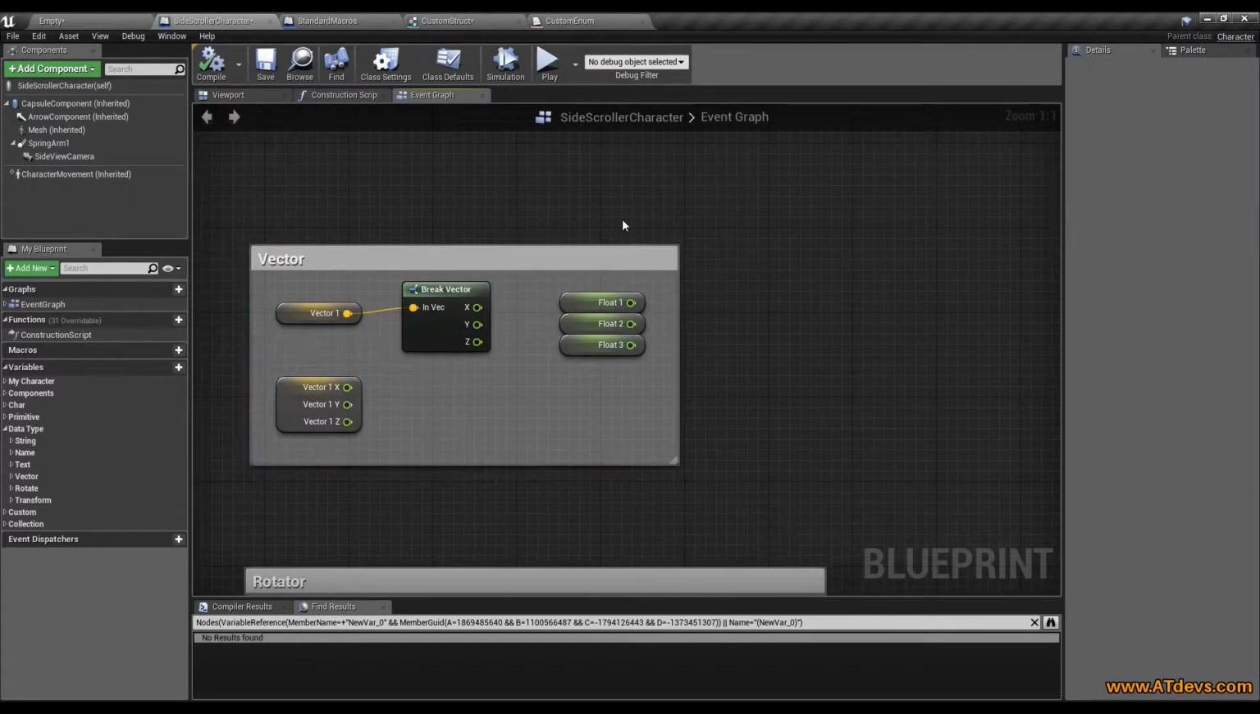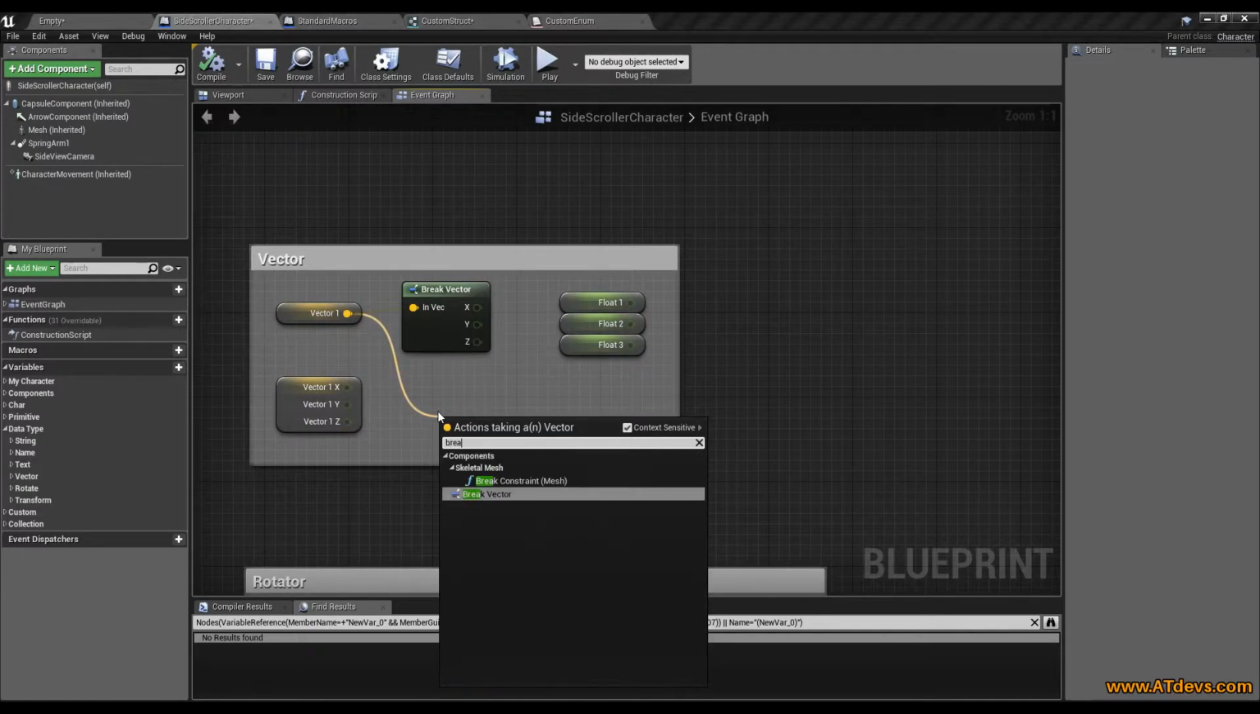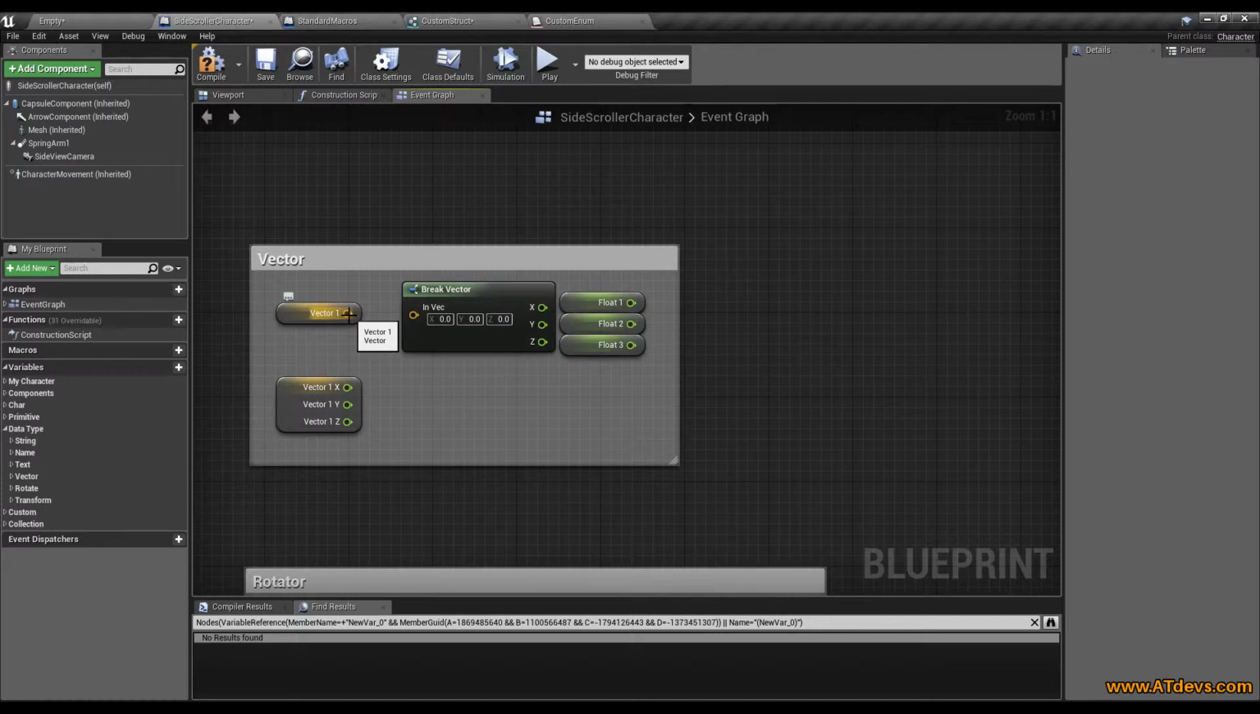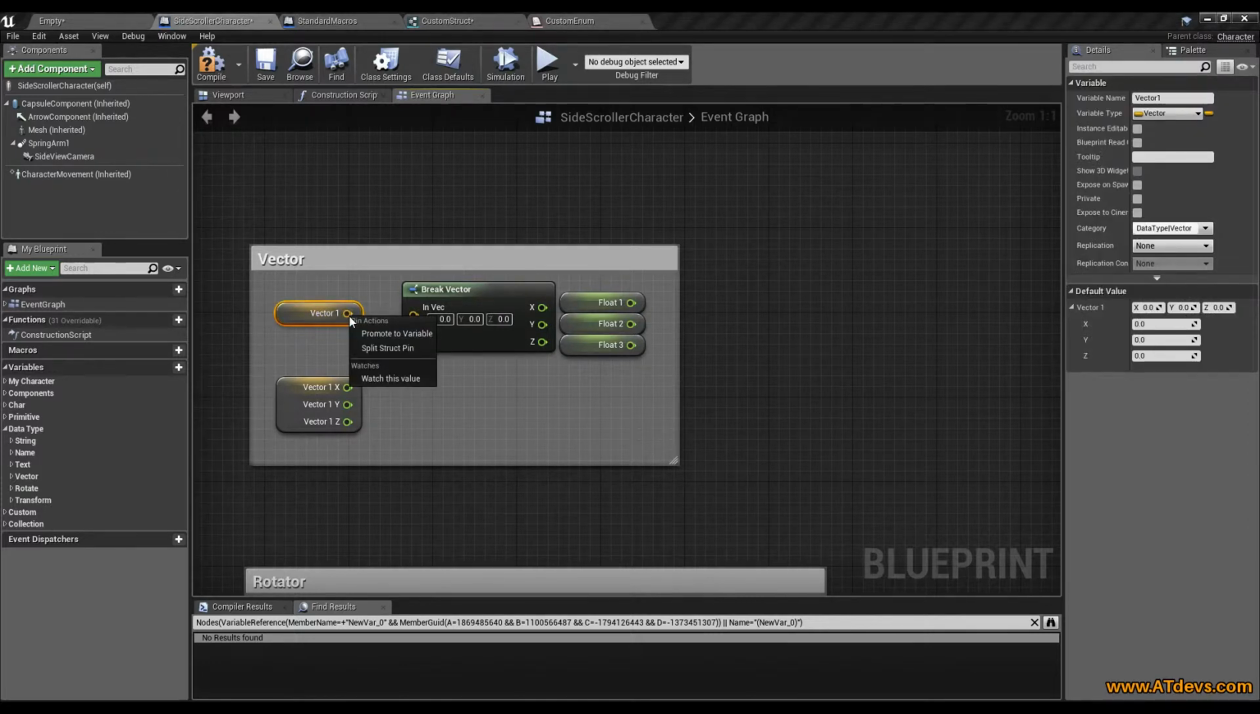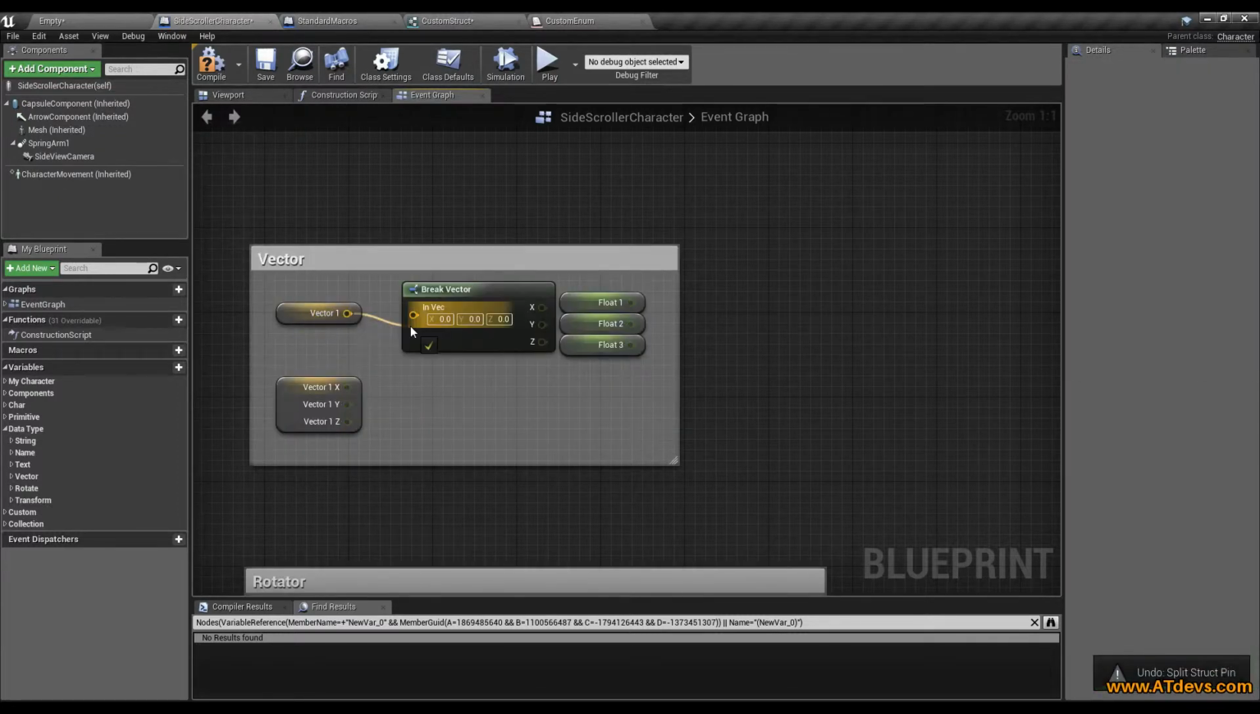So another reference data type I want to cover is the vector. As you can see, a vector is just a collection of 3 float values. You also can use 3 different float values to create one vector, and if you like to, you can break a vector. You can do this in 2 ways. You can drag a line out and type break, or you just can click right button on the pin and tell it to split the pin. This is another possibility for that. When do you need a vector?